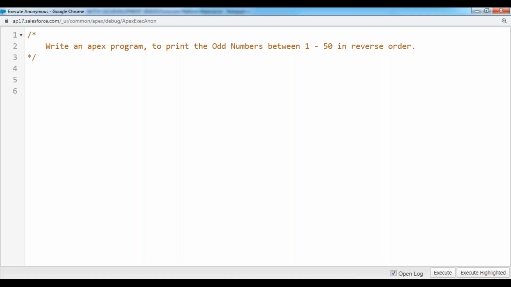Now, in this case, how can we do it? I want to print the odd numbers like 49, 47, 45, 43, 41, 39, 37, 35, 33, 31, like that, till 1. So whatever odd numbers are available between 1 and 50, I want to print those values in reverse format. Then how can we do that?